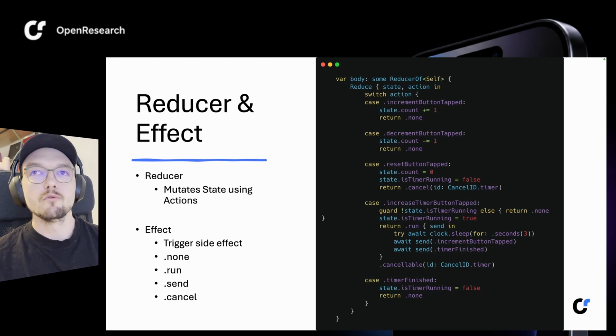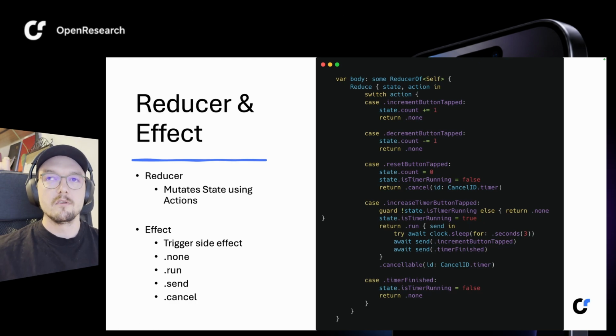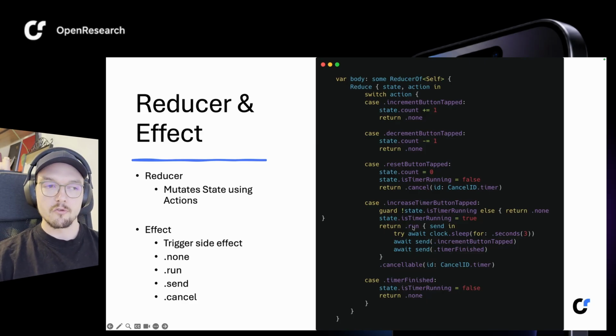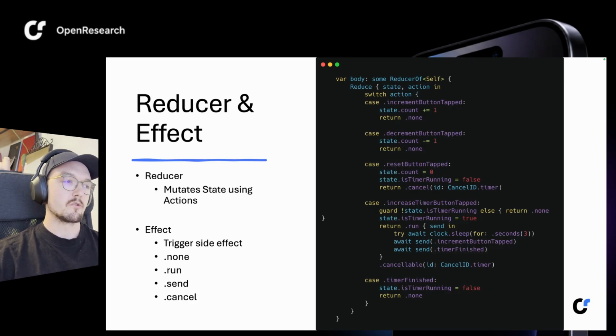But if you need to do, for example, an API request, you need an async context. And in this case, you can simply return .run. This opens an async context, and inside of this, you can just await for anything and afterwards mutate the state, send other actions, and so on. So .run starts an async context.